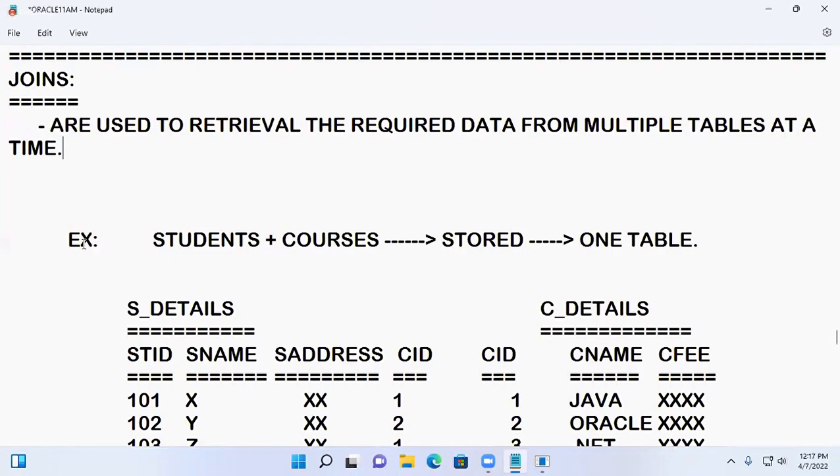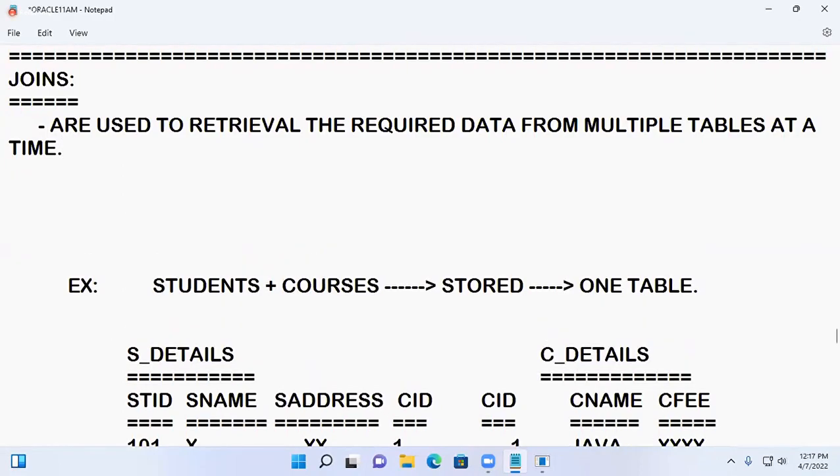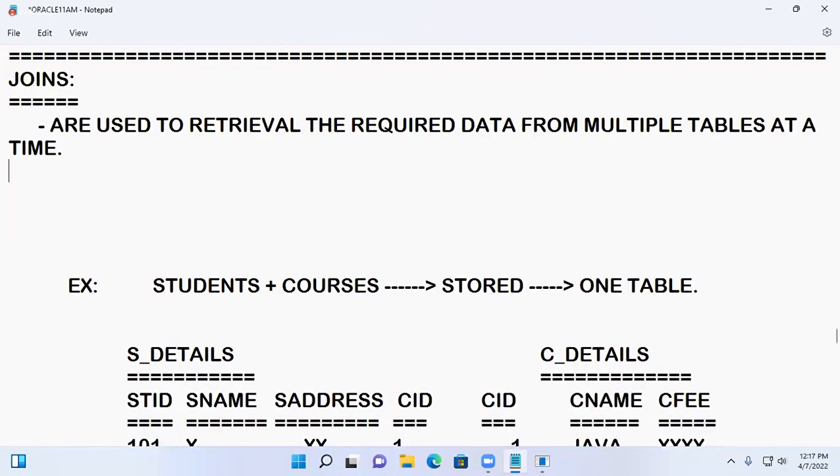Okay. So this is the purpose of joins. But with these joins, observe, I can write my join statements in two ways. The join statements can be written in how many ways? Two ways. First one we call the first way.